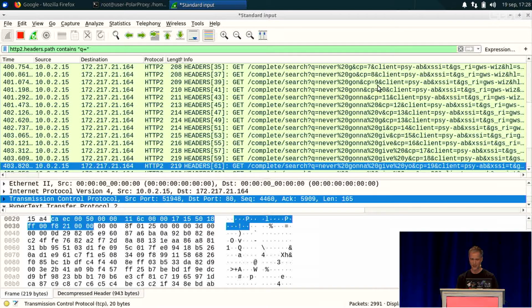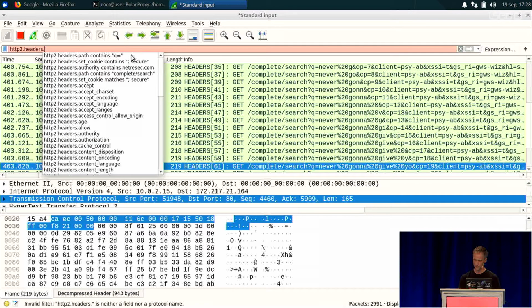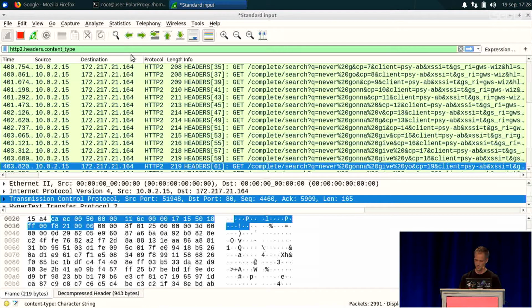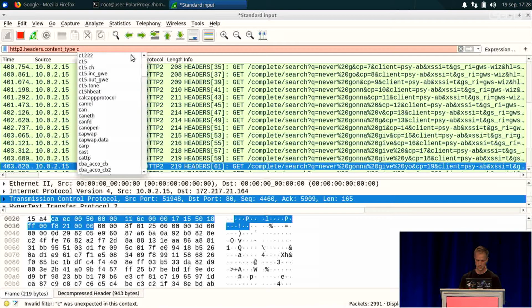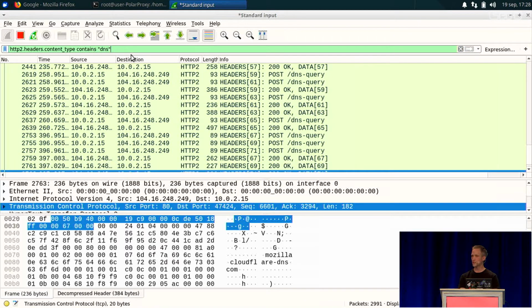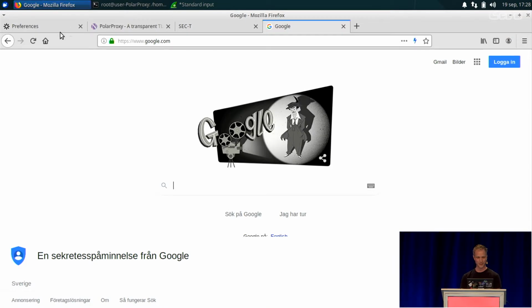And another thing I want to show you while I'm up here, HTTP2.headers.content type contains DNS. So what is this? Any ideas? DNS over HTTPS, also known as DOH. So I've set my browser to do this.